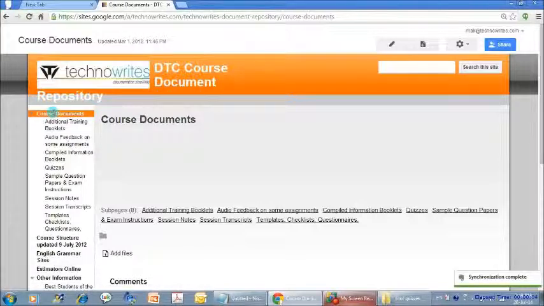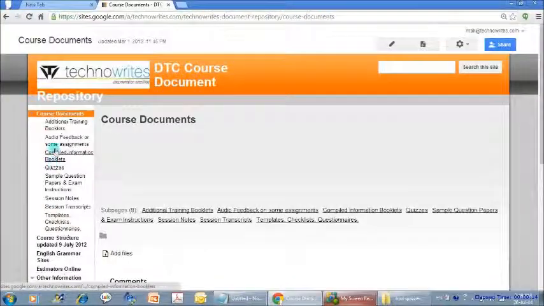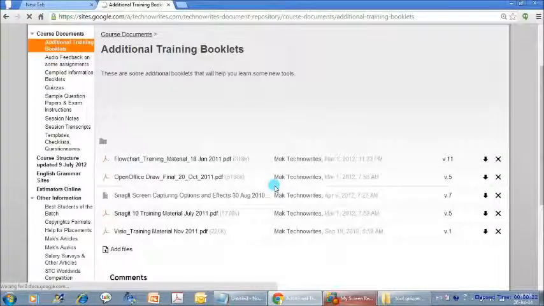This is the DTC course document repository. So you can see a number of pages on the left hand side here, and you can click on any of those pages. So let's go ahead and click on the additional training booklets. Now you'll see the additional training booklets page with all the files contained there. So if you want to open this file and read it online, you can just click on the name of the file.